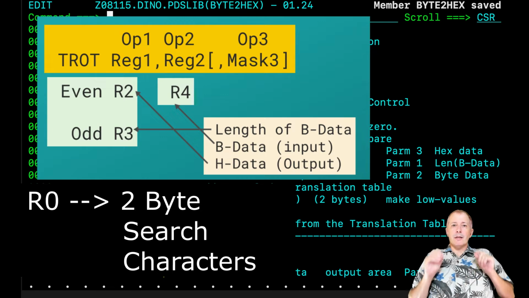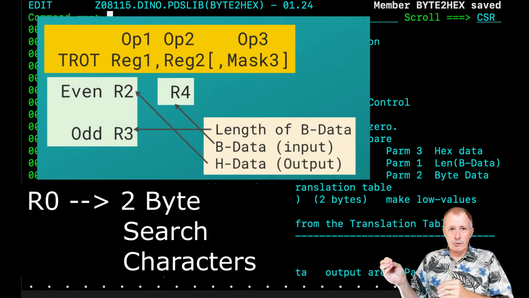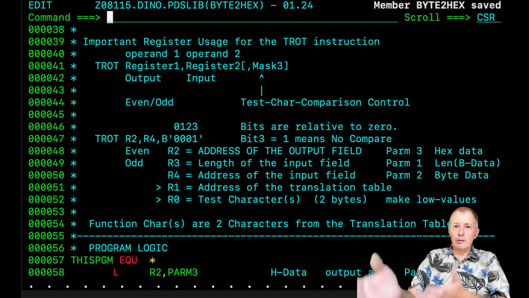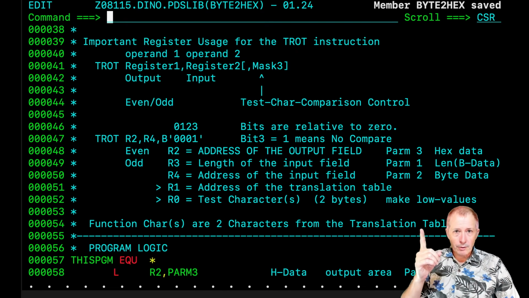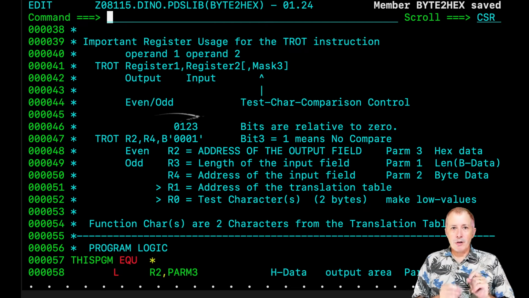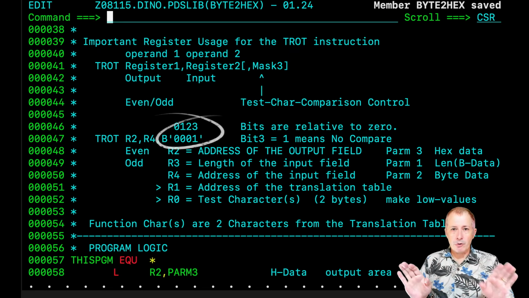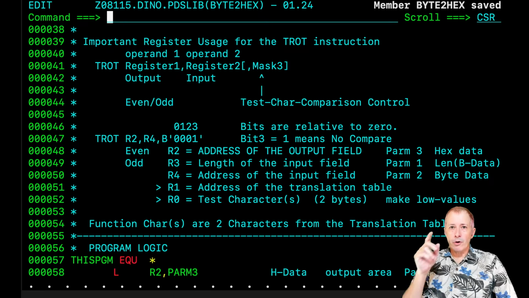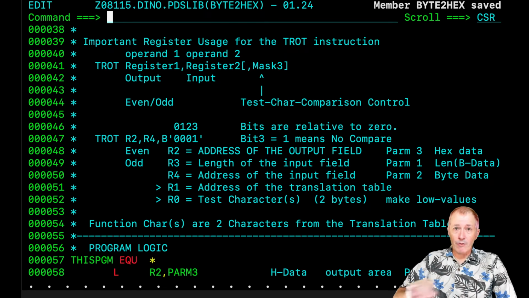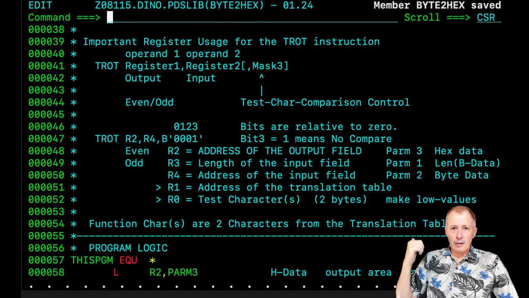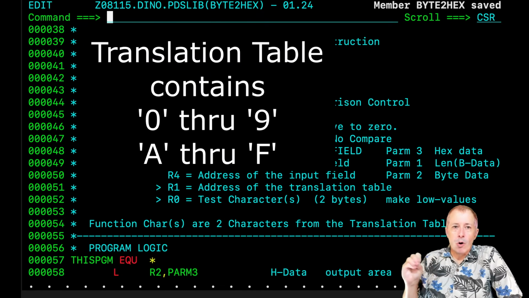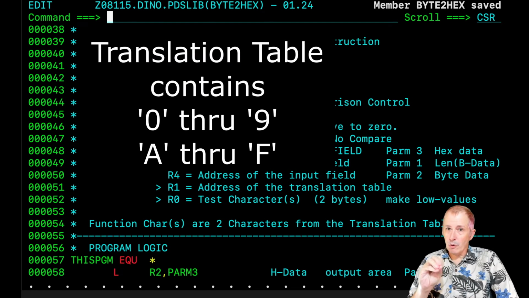R0 is the comparison or test character that triggers the instruction to stop. This will not be a factor for two reasons. One, we're going to use the mask, which is operand 3, to turn the comparison off. And two, we're going to clear register 0 to be low value. Thus, a comparison character of low value plus low value is not in the translation table. The translation table only contains characters 0 through 9 and A through F.